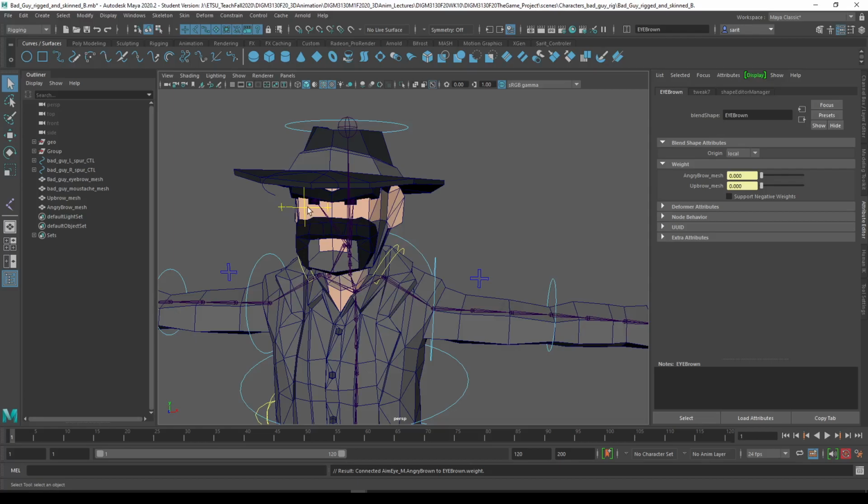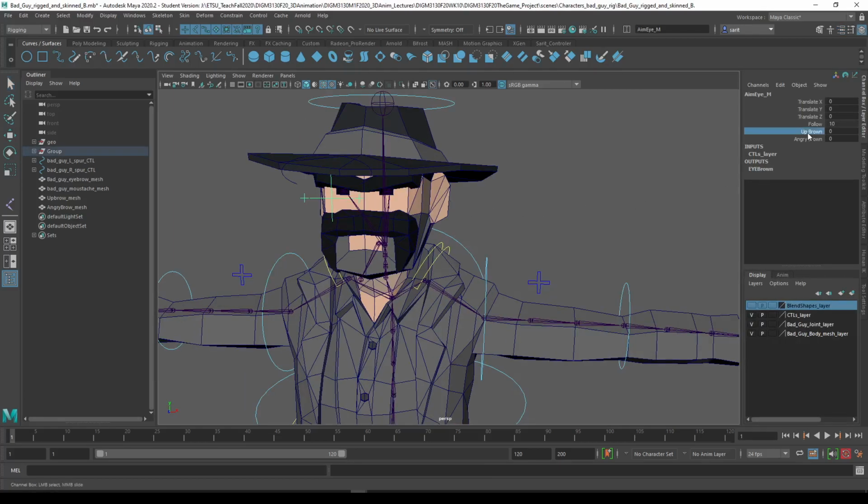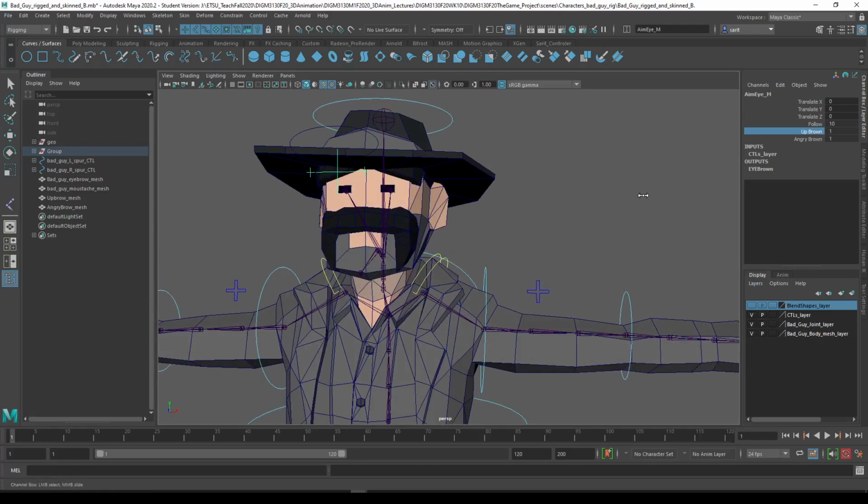Okay, so now when I grab this, and this is what I can do. Can you see? Here we go. I can animate. I can combine them. There we go. Okay, and then I can put this back to 0.